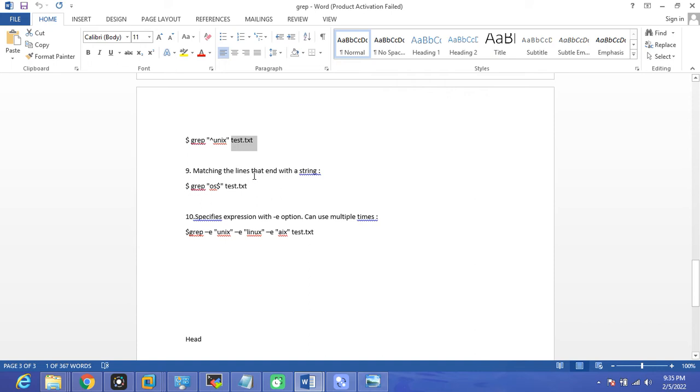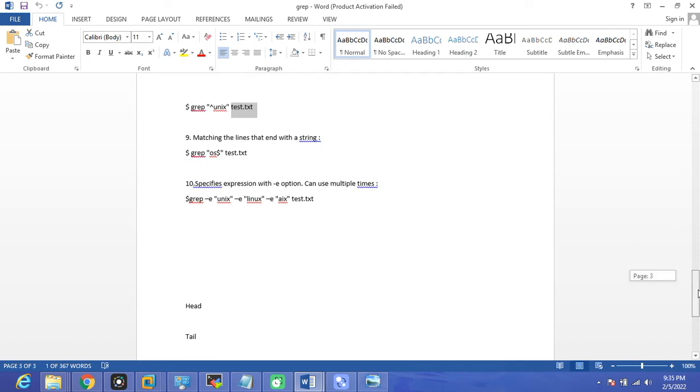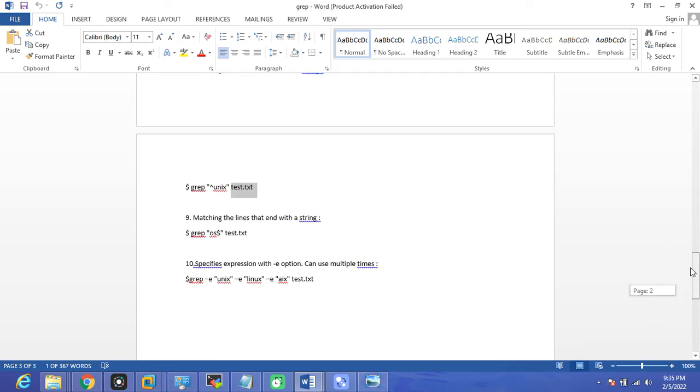Matching the lines that end with a string. That means grep os$. The dollar symbol means end of the line. Whichever line ends with os, it will show you that line. Right?